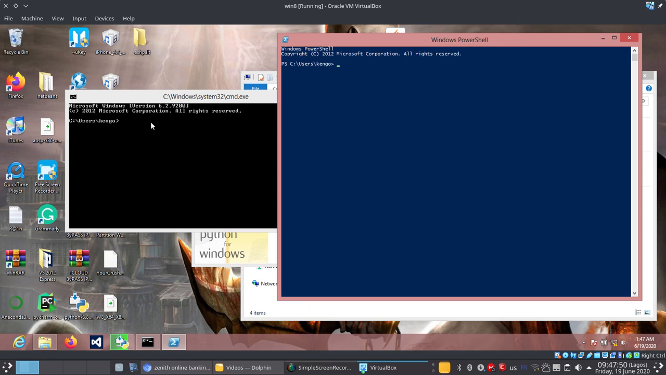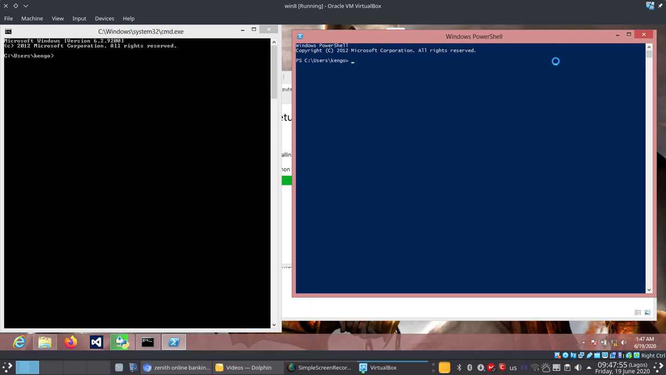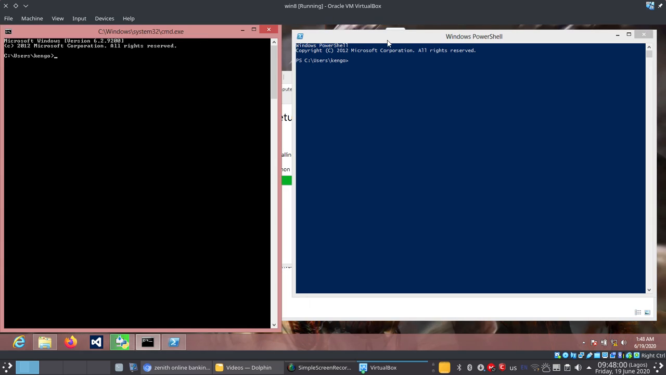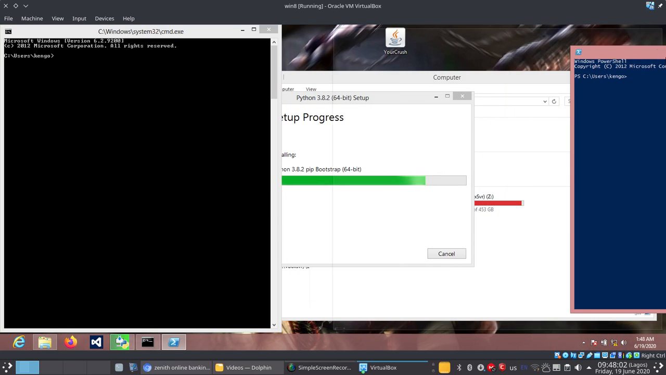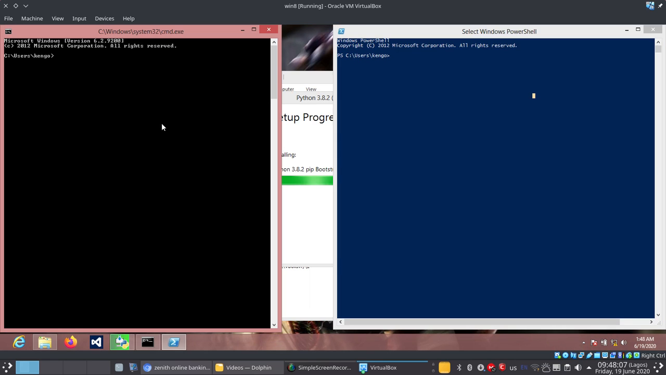So this is PowerShell. This is command prompt. Let me put them side by side. PowerShell and CMD are not the same thing. Actually, PowerShell has lots of powers with it, like the name goes, PowerShell. It has some more commands that command prompt doesn't have. Now let's check some commands in command prompt and see.